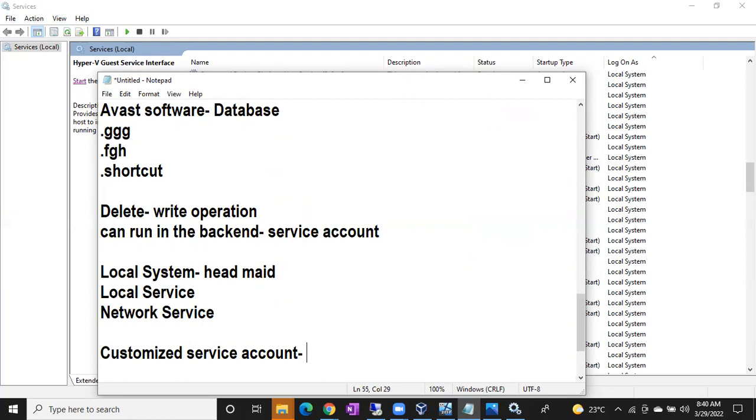Is it clear, everyone? Any doubts here, guys? Please let me know. Sir, is it mandatory? Not mandatory. If you want good performance, go with customized service account. If you want to wait, go with the default service accounts. Fine, guys. So you mean to say the performance will increase with the customized service account? Not increase, it will be better when compared to shared service accounts.